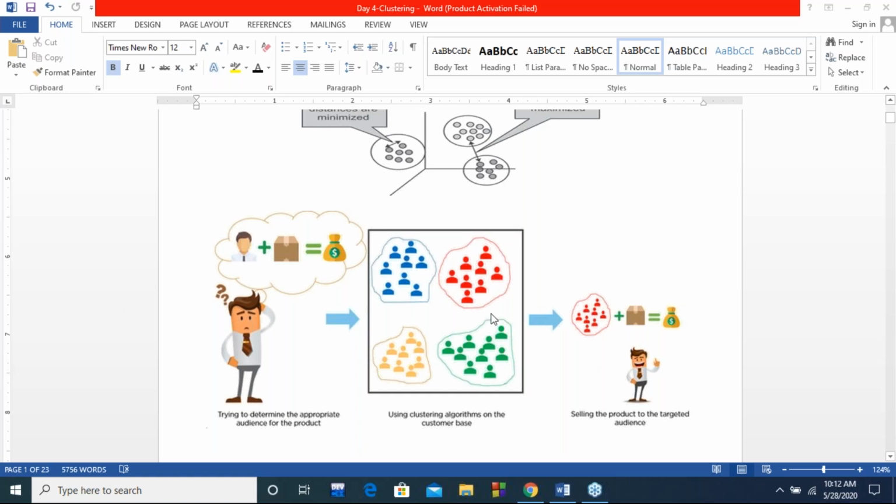Now, to further understand this concept of target marketing or selling, let us take some example which we experience daily in our routine life.